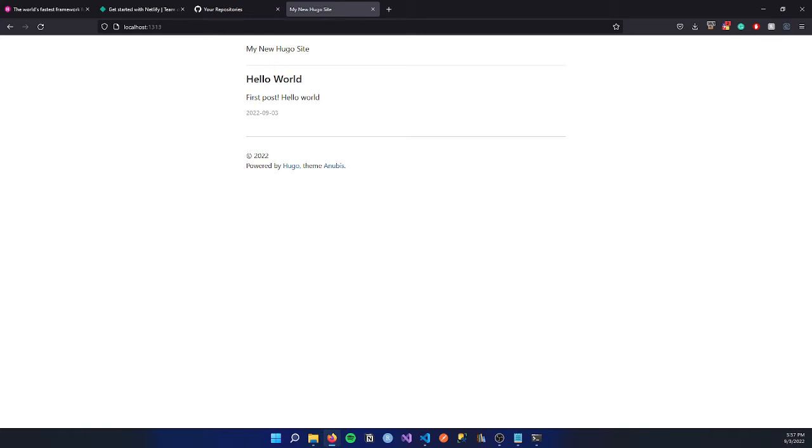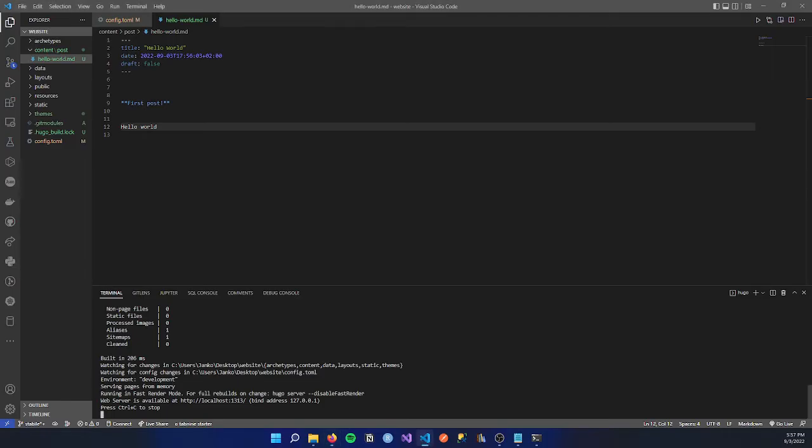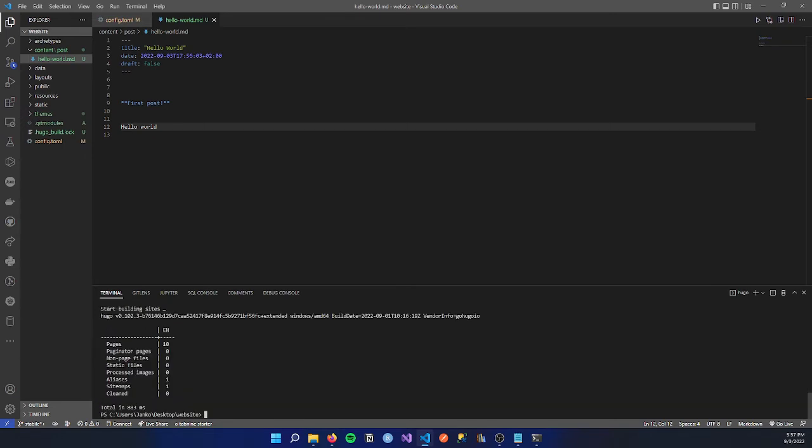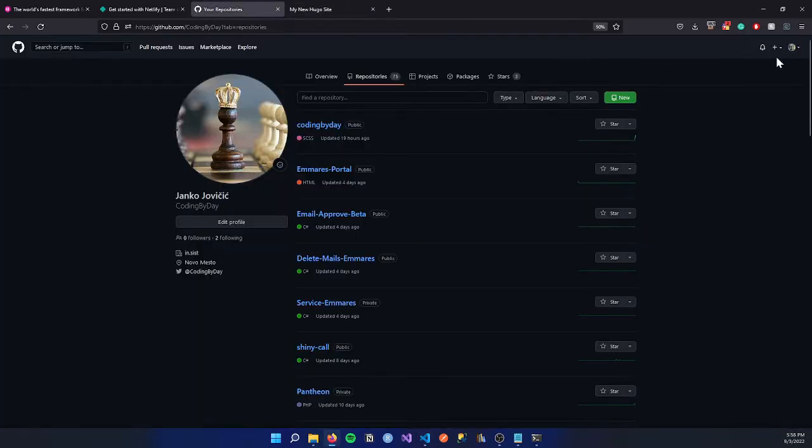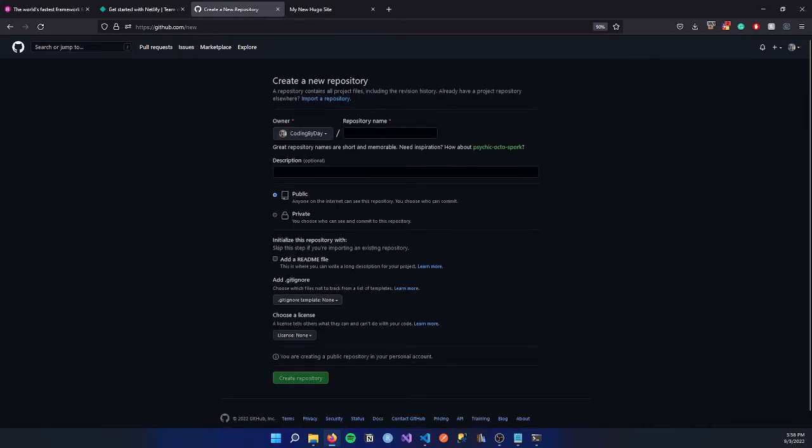Well, first of all, we need to stop the server and run the command hugo -d, which will create a public folder here. We'll build it again, and when you do this, now you need to create a GitHub repository. I'm going to show you how. You would go to your GitHub, click new, give it some name, let's say website, make it public, and create repository.